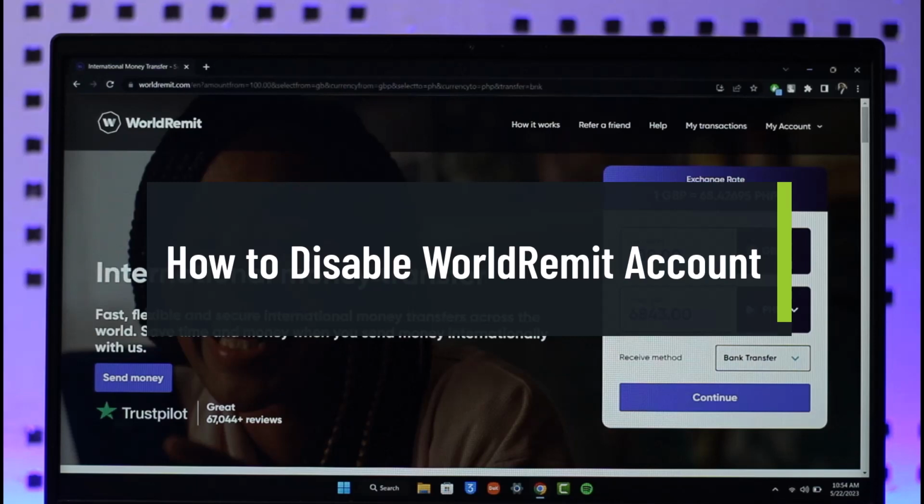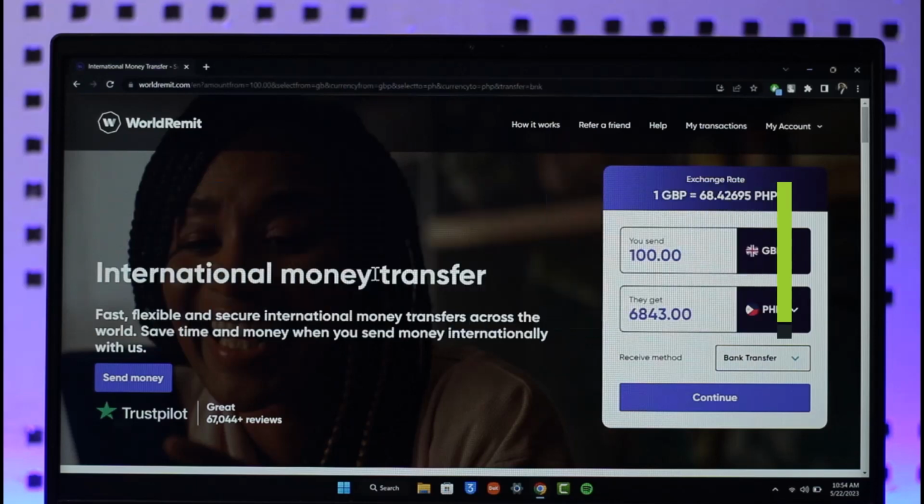In today's guide video, I'll simply guide you through the steps on how you can disable a WorldRemit account, so just make sure to watch the video till the end. To disable a WorldRemit account, which means to close or delete it, or maybe even just deactivate it, you have to contact the customer support team.